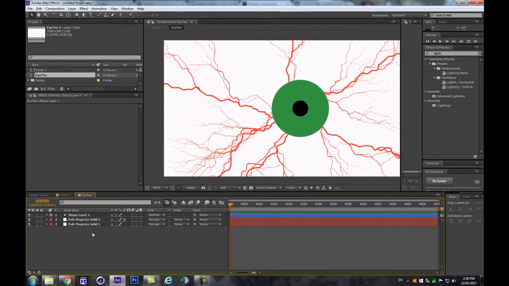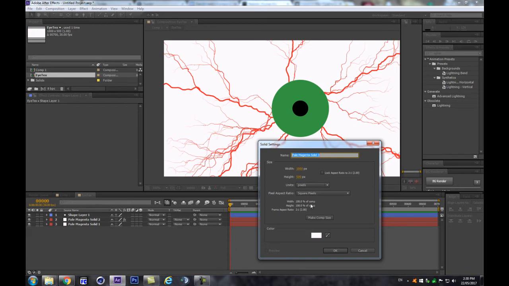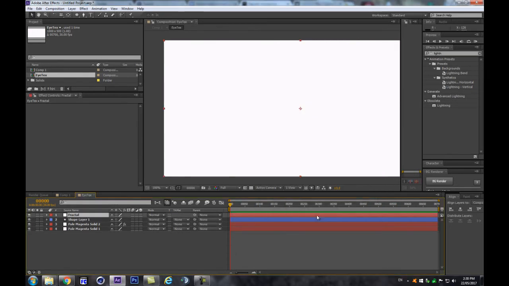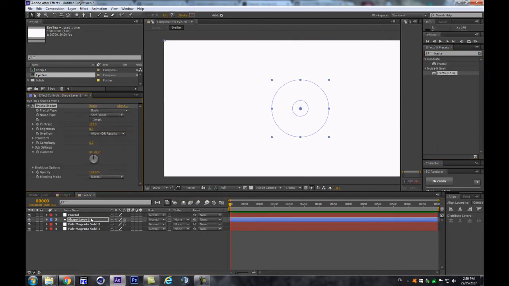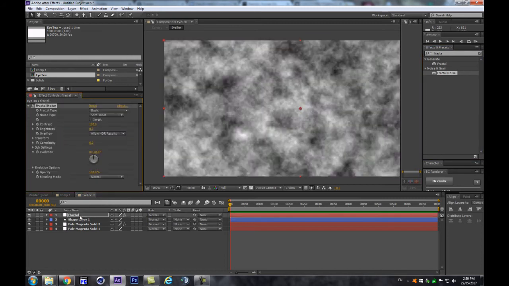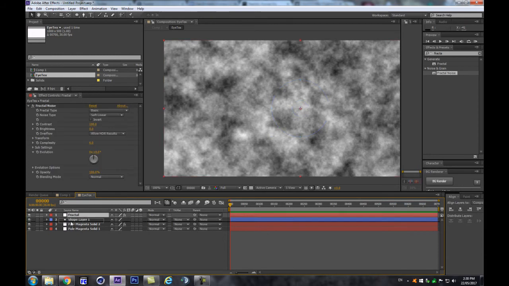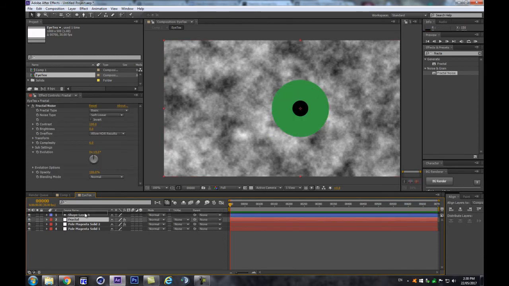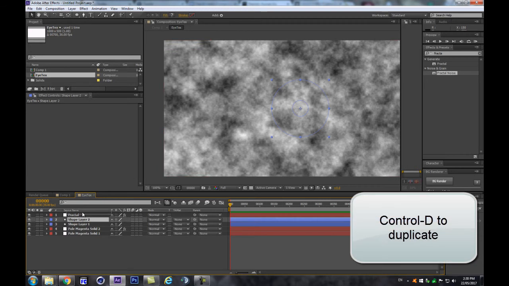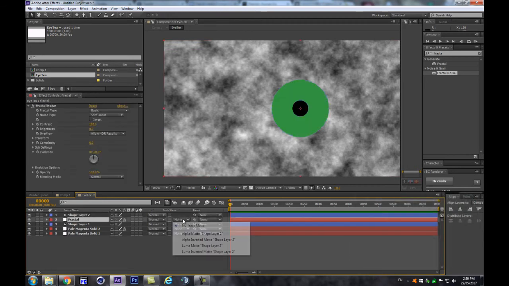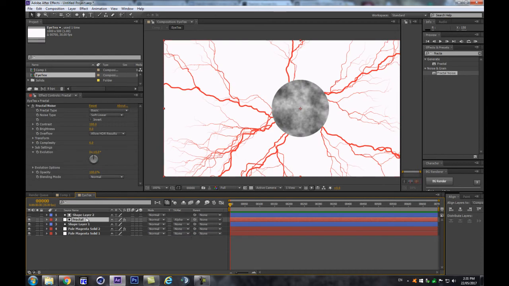So let's create a new solid of the size of our composition. Let's call this fractal, and let's apply a fractal noise to that. And we do want to make sure that our fractal is only occurring where we have our iris here. So we can duplicate that, put it above, and this fractal effect we can matte it there, but then it'll hide the eye, so this can be set to a different blending mode.